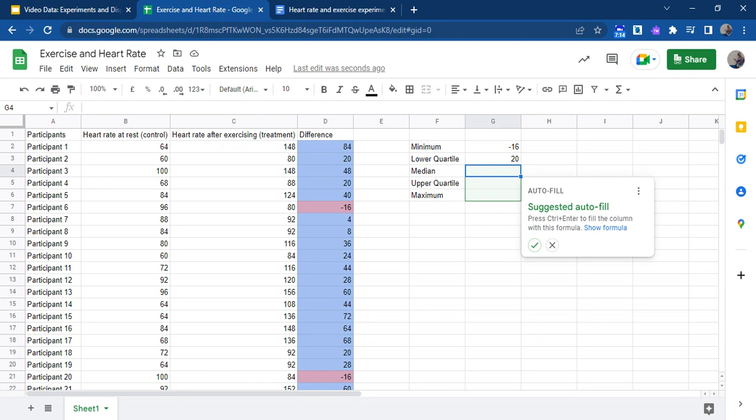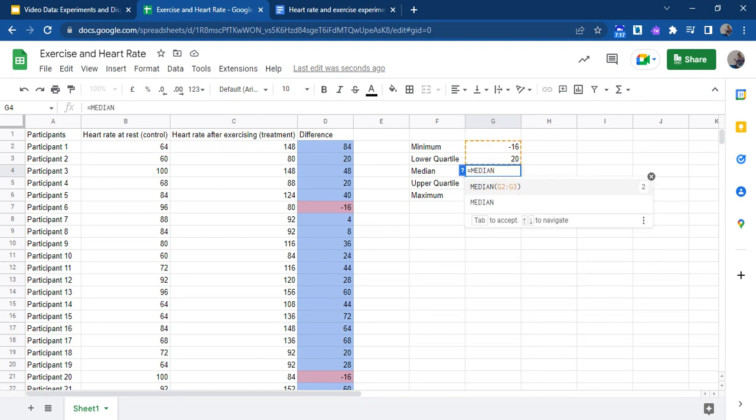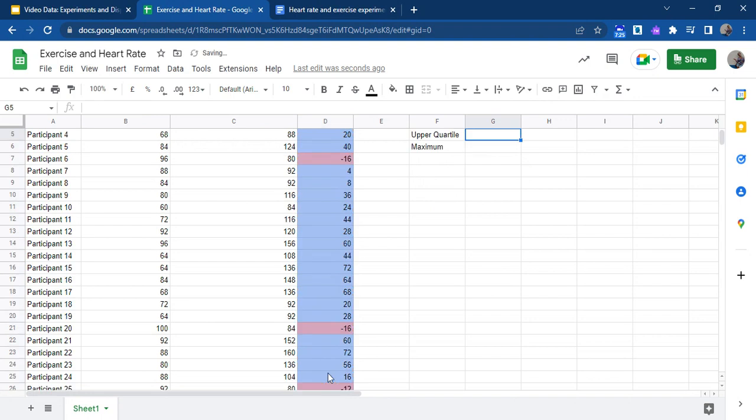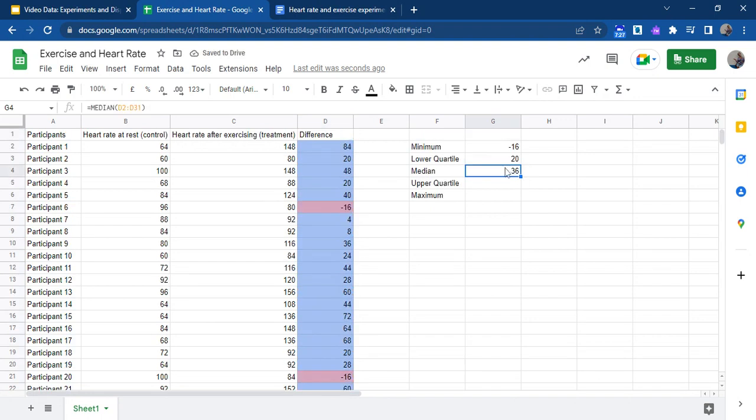My median, I do a formula like that, and I want to select it from here. So I select that column, and I've got my median there. So your median is halfway through if you line them up from lowest to highest. So halfway through, I get the number 36.